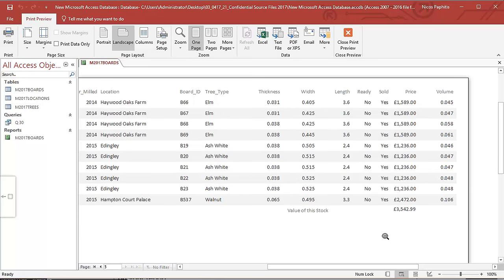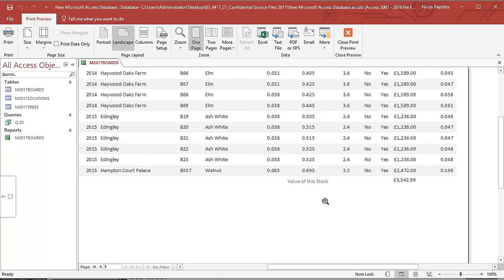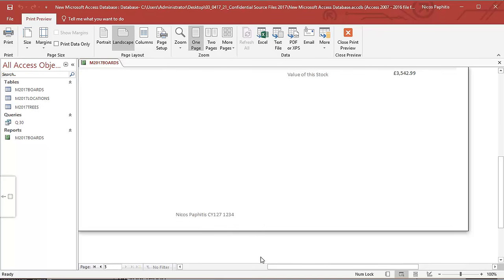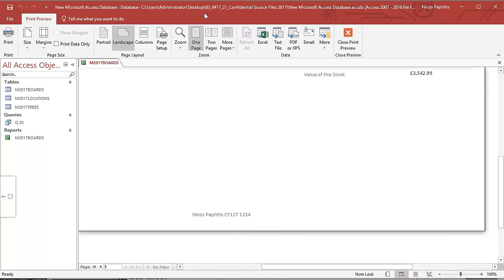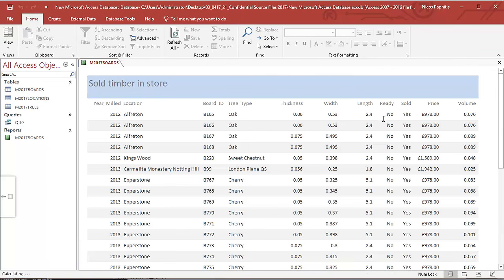Okay, and in my report footer I've got this, and on every page in the middle I've got my details. Well, not exactly the middle, I need to move that a little bit, don't I? But anyway, there you go.